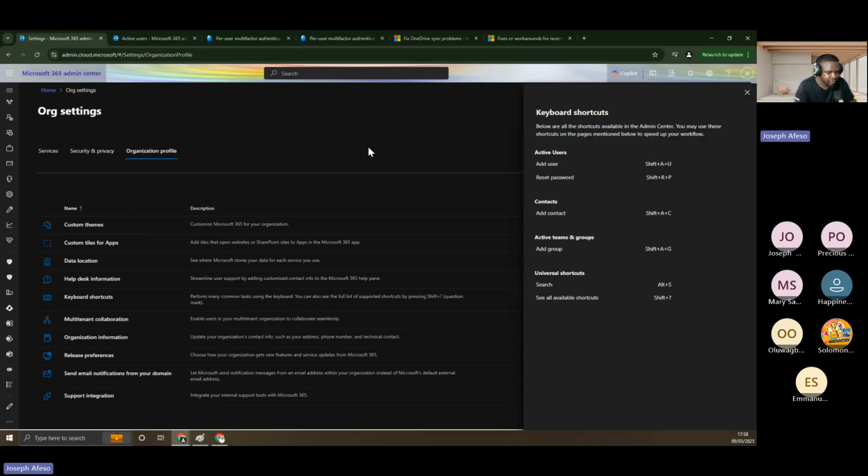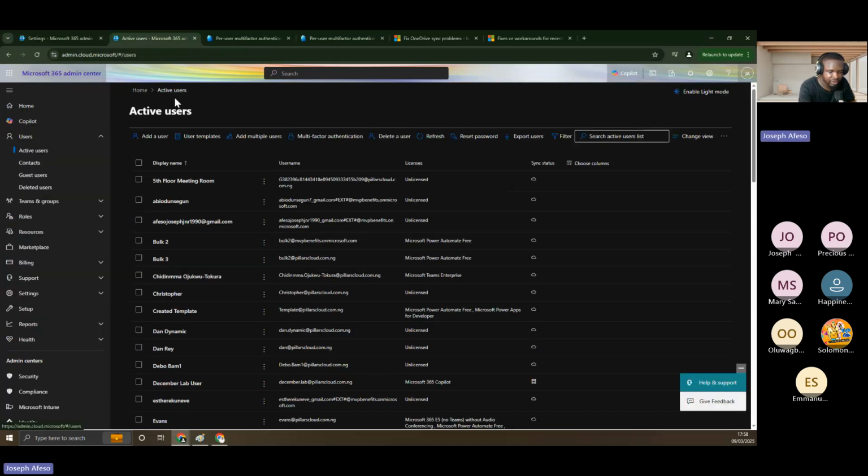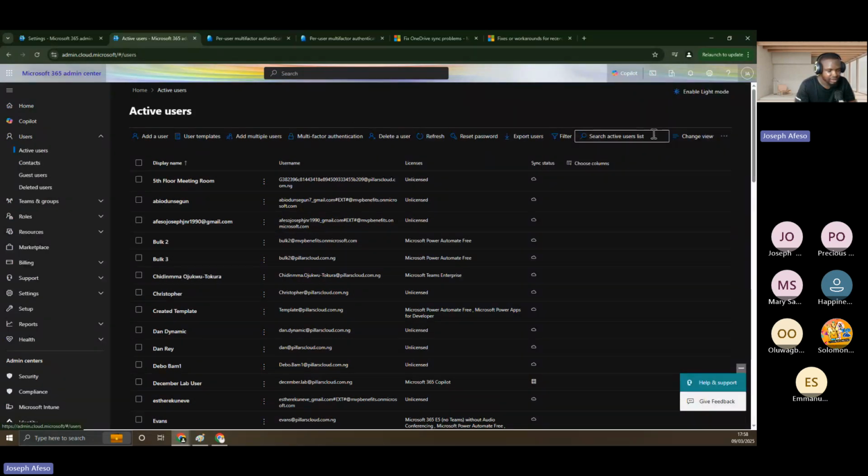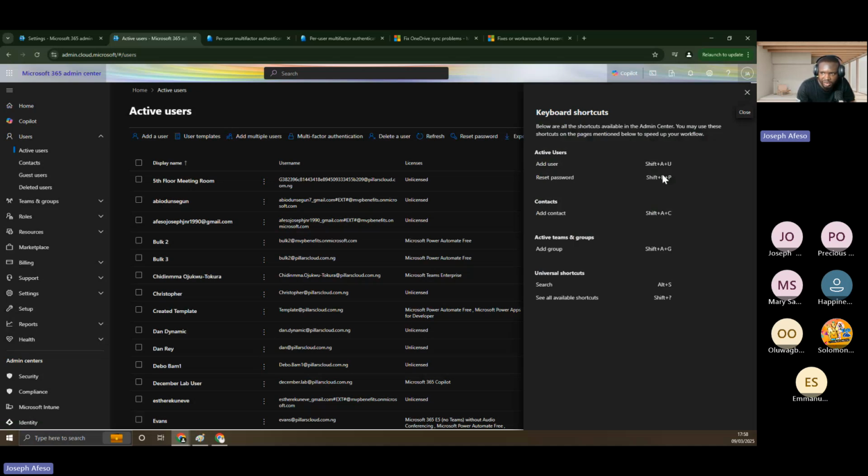Let's do Shift question mark from here. Let me just see what happens. Shift question mark. So inside of here is not working, but let me come back to the admin center here. I say Shift question mark. It's still taking me to the same place. Okay, so cool. So let's say reset password, what's that again? I'll just do Shift question mark. I will see the details saying Shift AU, Shift RP, right? So reset password, Shift RP.